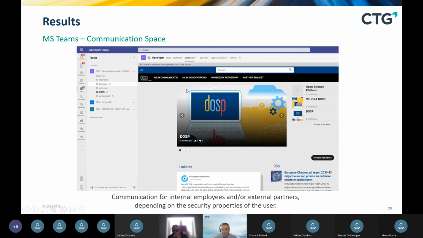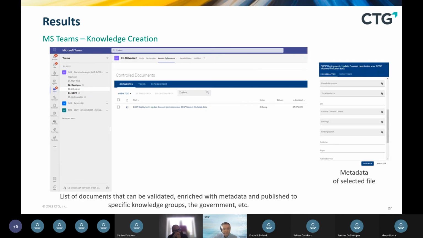with the communication of, for example, internal and external partners. Furthermore, we also have control documents. That's important if you want to set up documentation, validate that documentation, and publish the documentation. For DOSP, it was important that when you're publishing documentation, you could also add metadata to that selected file. That's the most important part, the metadata of a specific report or publication that you also have to report to the Flemish government.